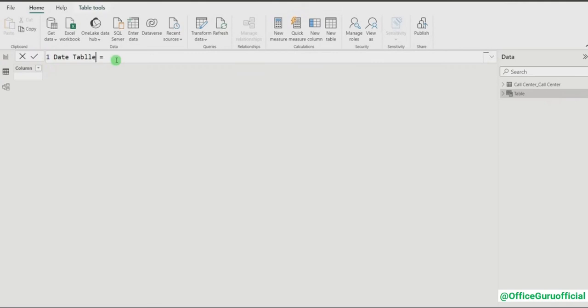So the date table can be created by using two DAX functions. One is the CALENDAR function and the second is the CALENDARAUTO function. We can also create a date table using Power Query, by using M code. But for now, we will do it in DAX only. It is very easy to create, and we are going to use the CALENDAR function.